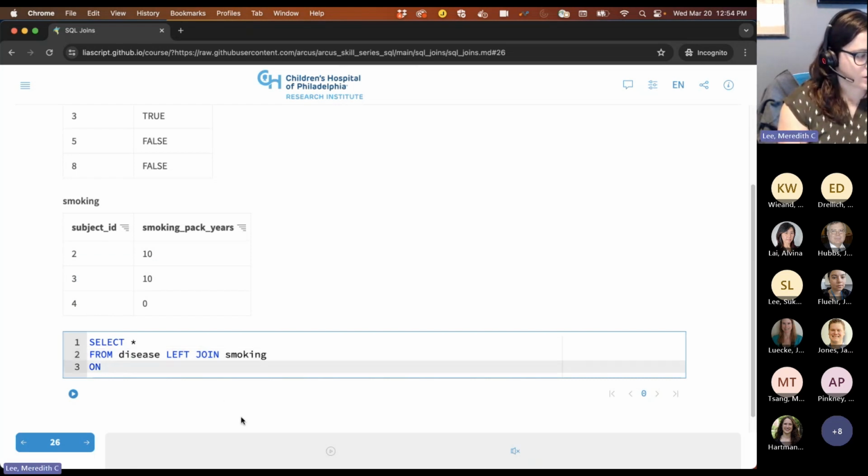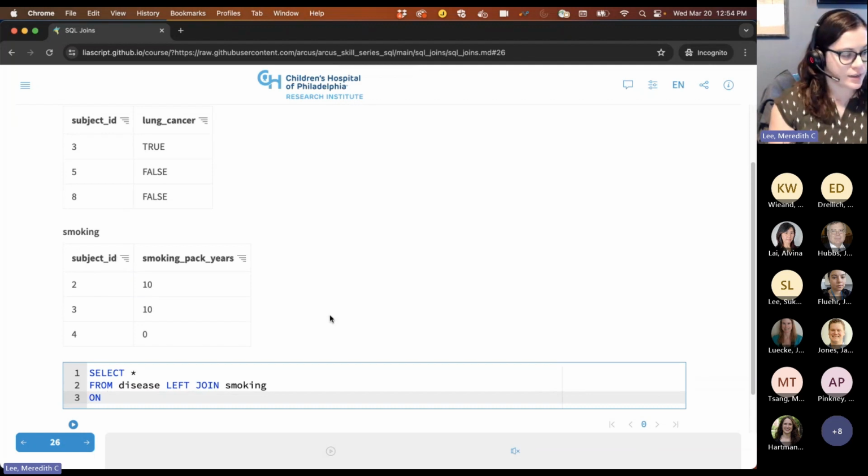This time we need to write our on statement. But as we recalled, just like last time, we wanted to match on subject ID. So I need to let it know that I want subject ID from disease to match the subject ID from smoking.